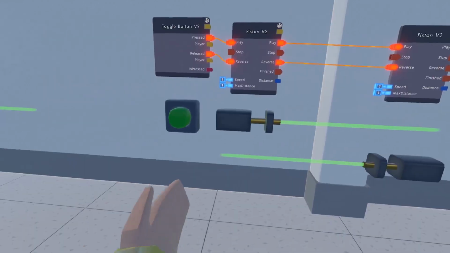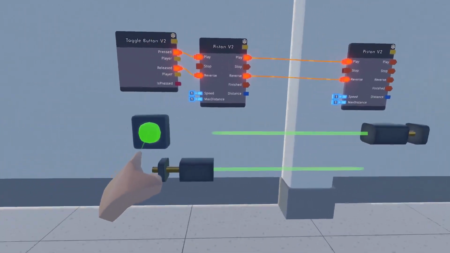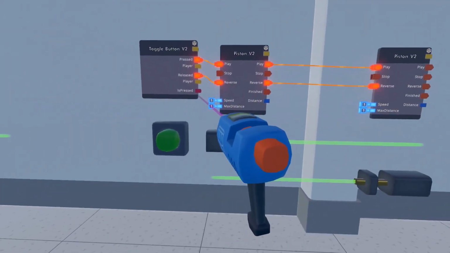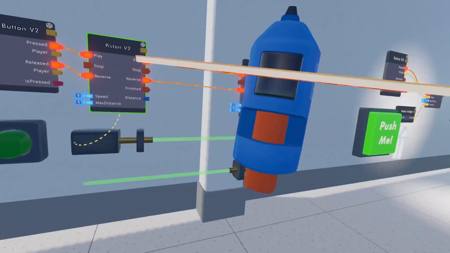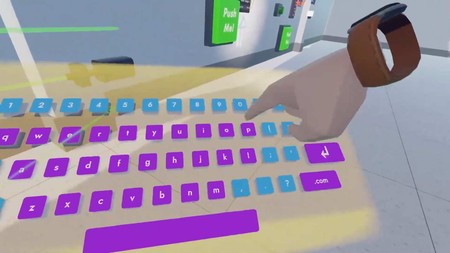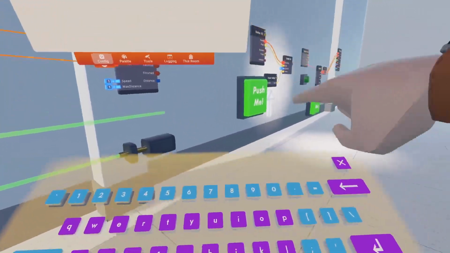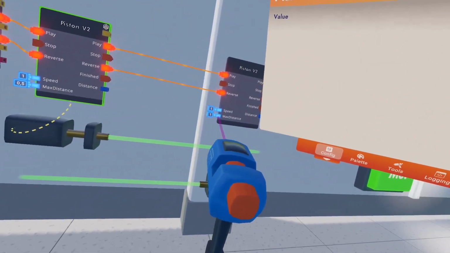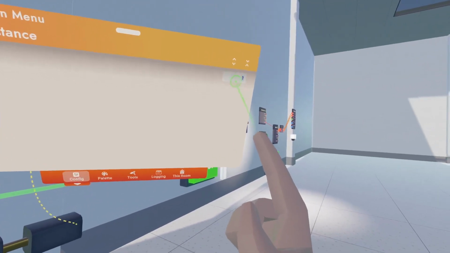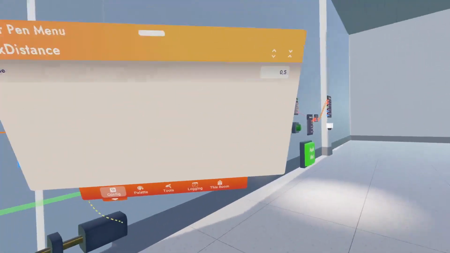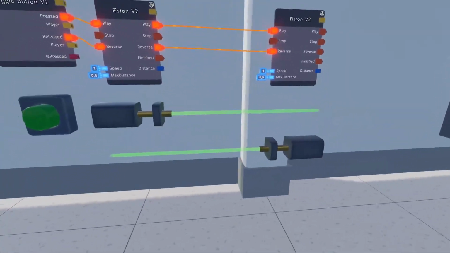You can adjust the max distance of your piston with the configure tool. You can configure the max distance input and set it to whatever you want. If you feel like a distance of 1 meter is too long for your intended use, you can also enter decimals like 0.5. Close your keyboard or drop your maker pen to confirm your selection.